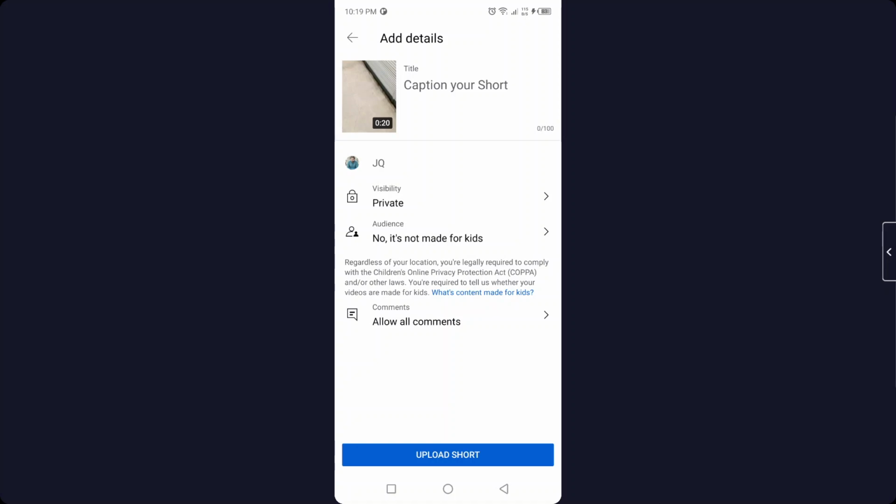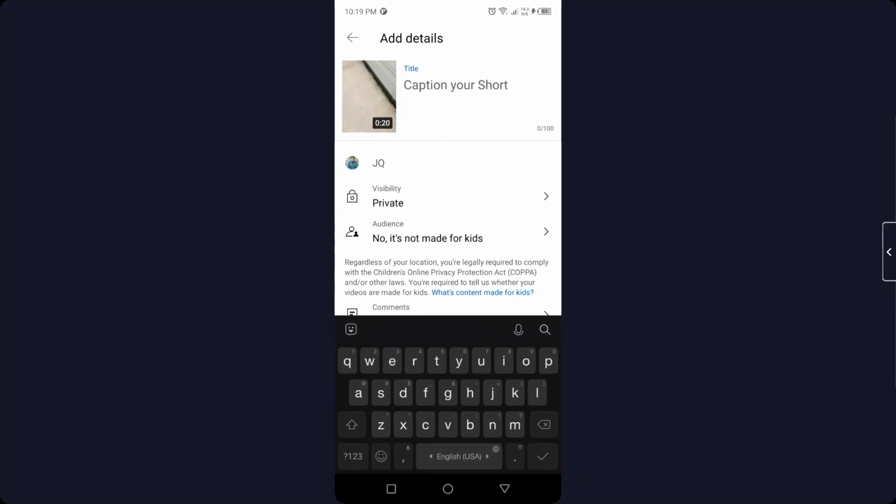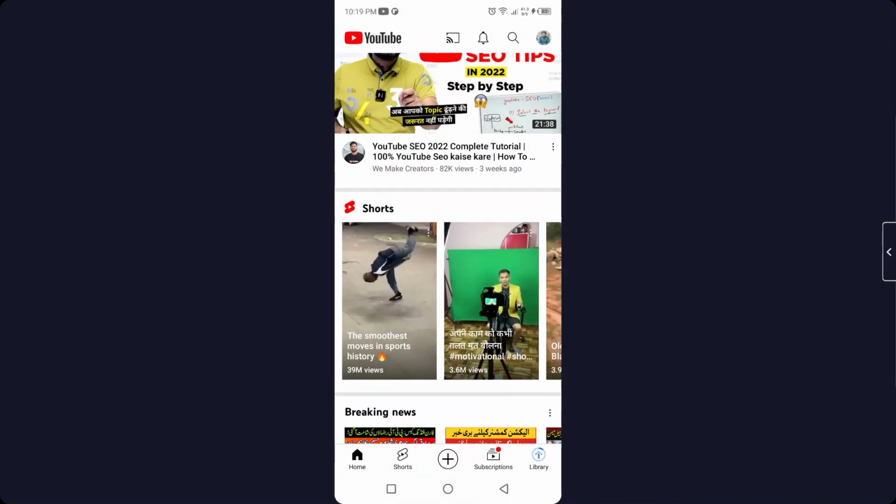Okay, then you need to caption your short. I'm going to add it as short. And once you add caption, so I'm adding new house. So this is an example that I'm going to show. Then you need to click on upload short.